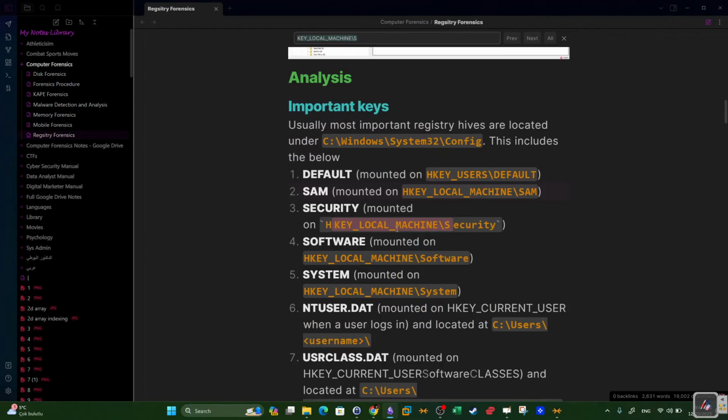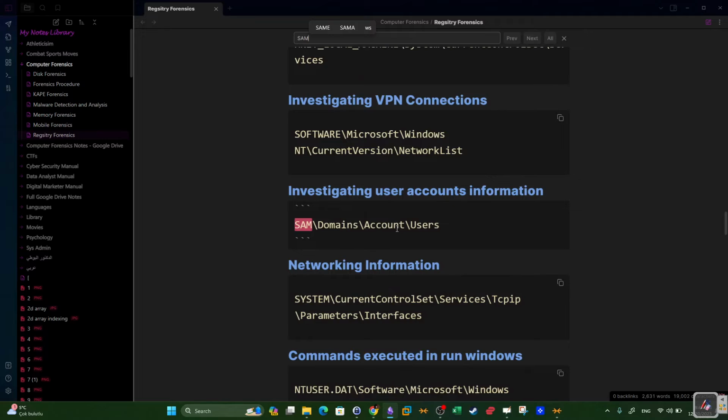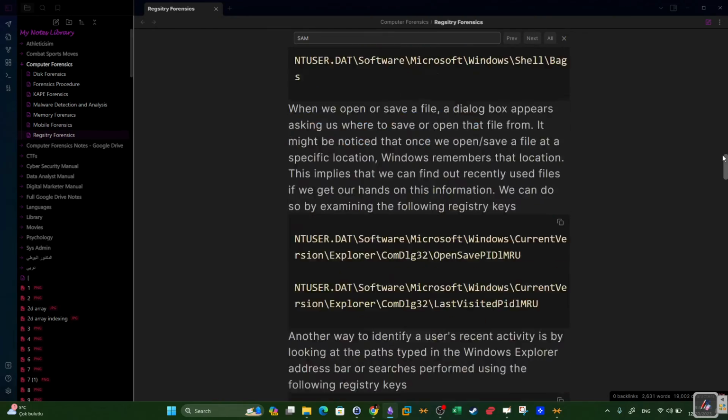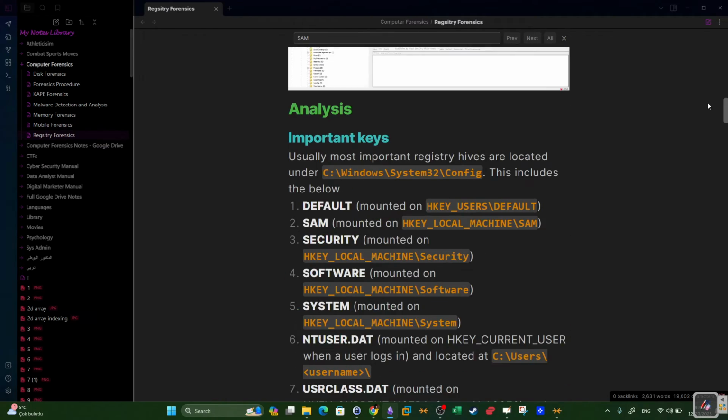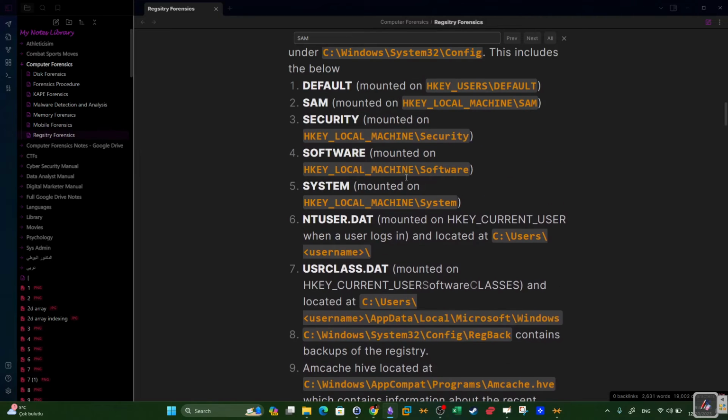Let me search with SAM. Okay, so SAM domains account user. That's the path where we can find the key and the values that contain the user information. But where is the path of this? So it is under C, I guess. Let's see.